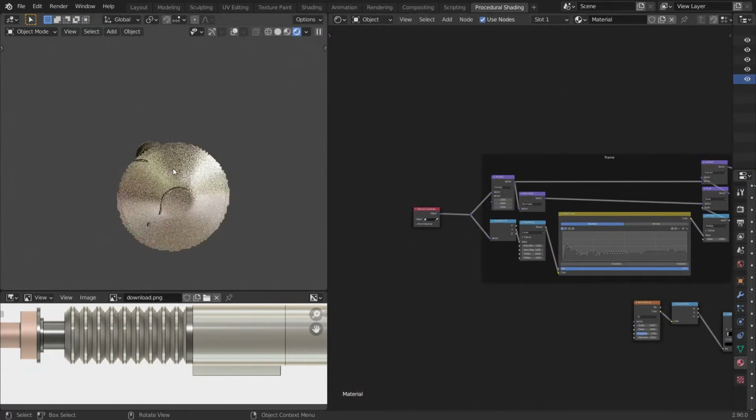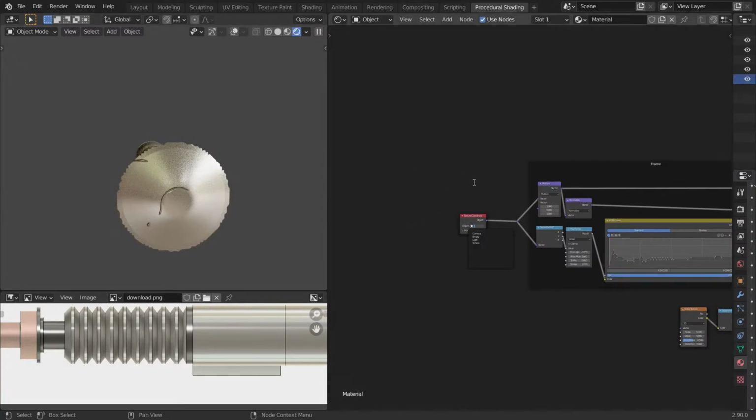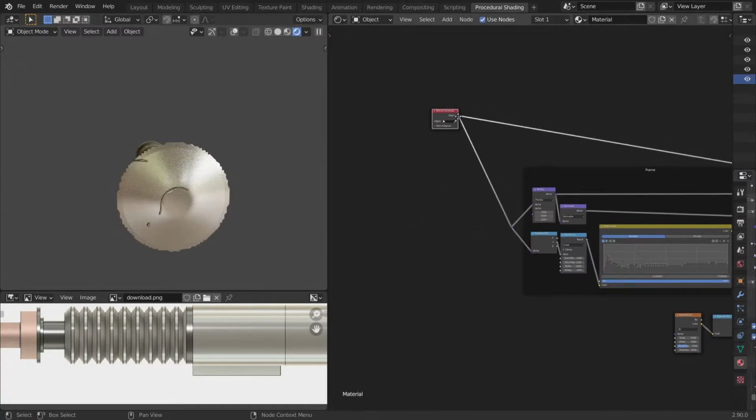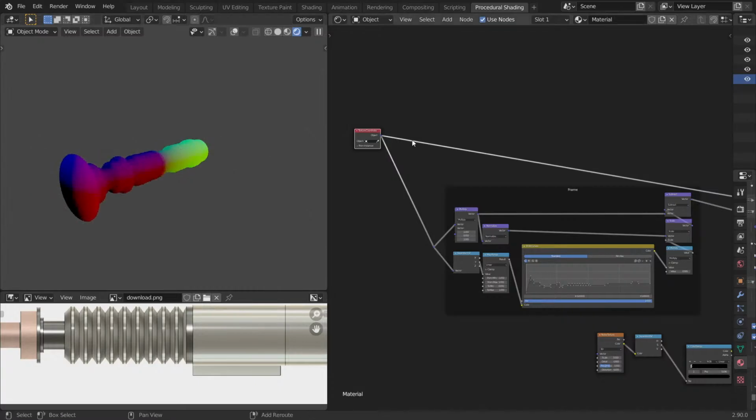Now I just want to mask this area out. For that, I'll be using object coordinates, and I'll separate the axis.